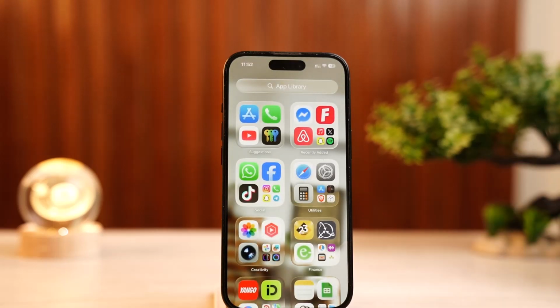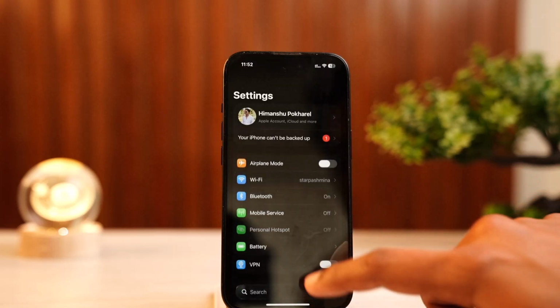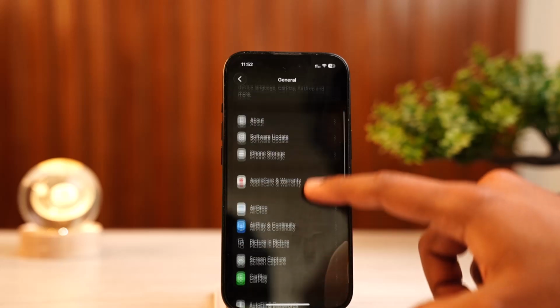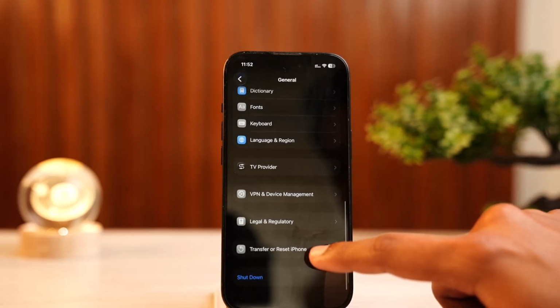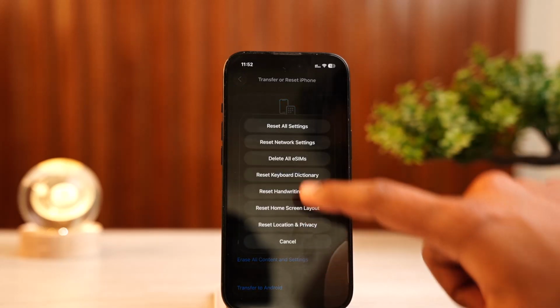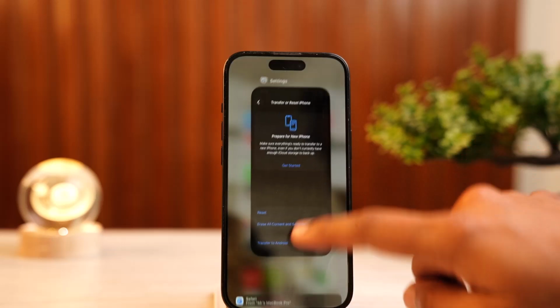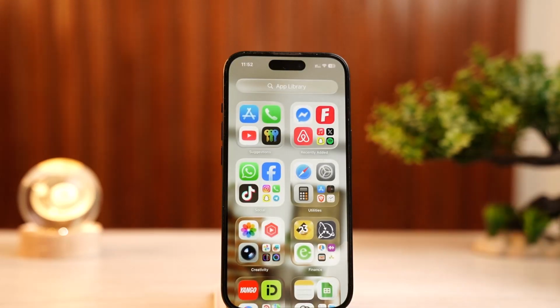However, if it still doesn't fix your problem, simply go ahead and open your settings, head straight into general and scroll all the way down to transfer or reset iPhone. Click on reset and reset network settings, and that should fix your problem. If none of those do, then simply try to restart your mobile device.